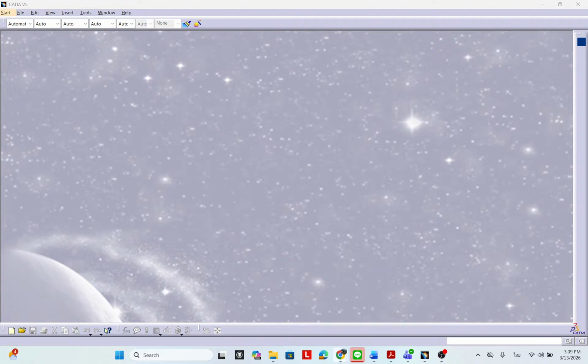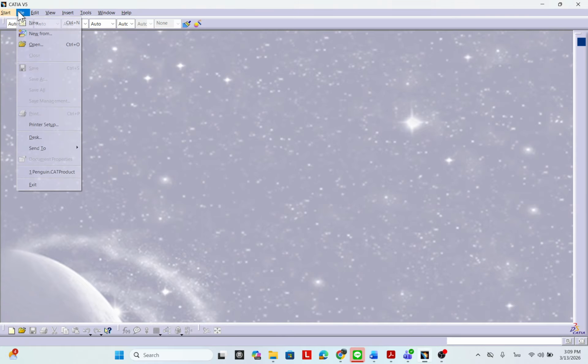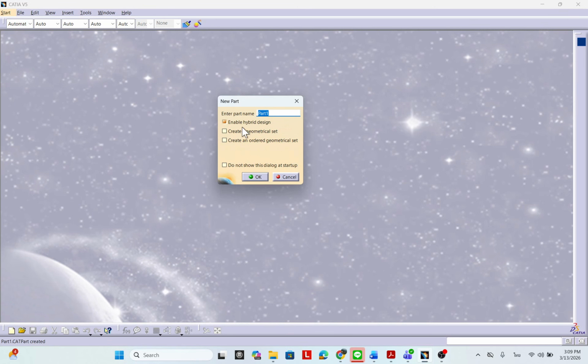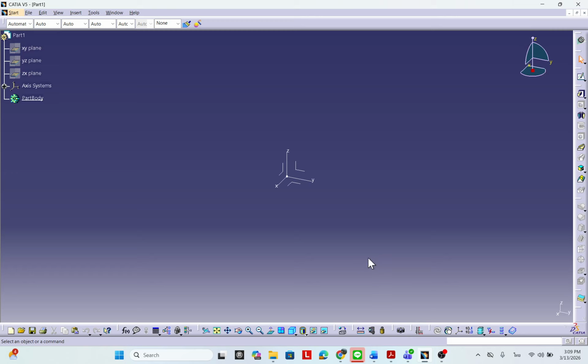You open the CATIA program first, and you focus on the main menu File and go down to New. Create a new file, click on Part, click OK, and follow up with OK again. You get the empty space, ready to use the Part Design tool to create everything, the solid model.